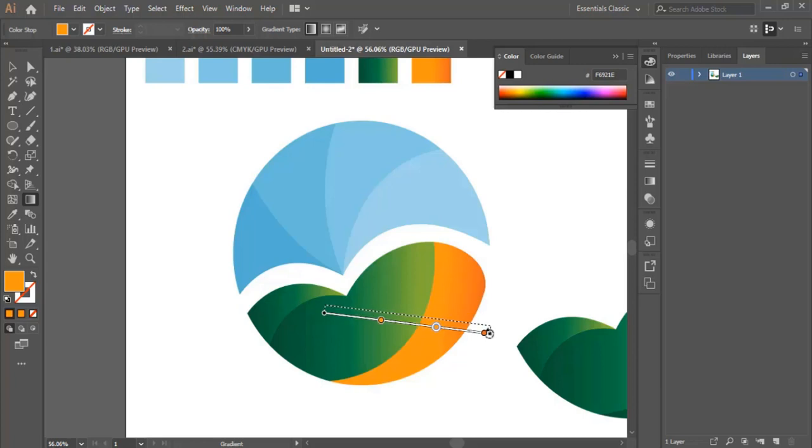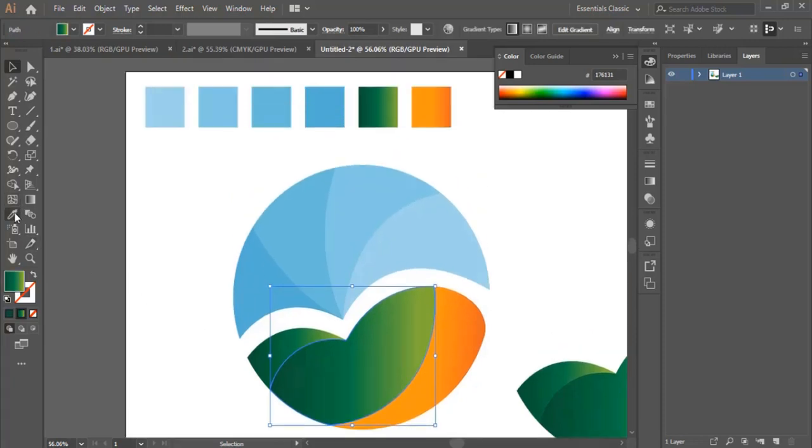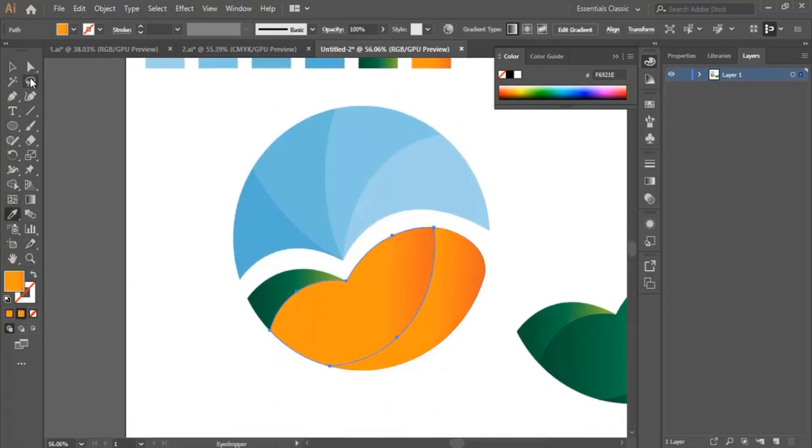I can tilt the color like this, as you see, to change the angle of the gradient of the color. Perfect. Now I select the middle part. I select the eyedropper tool and I select this color. Then I go for the other part. The selection tool.